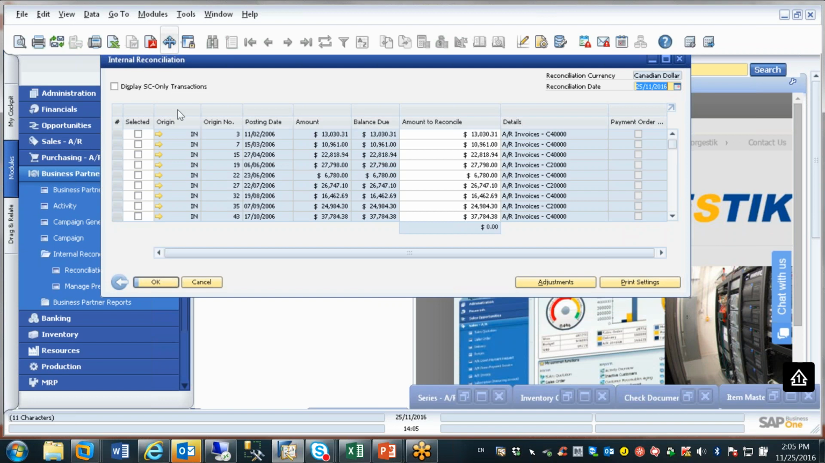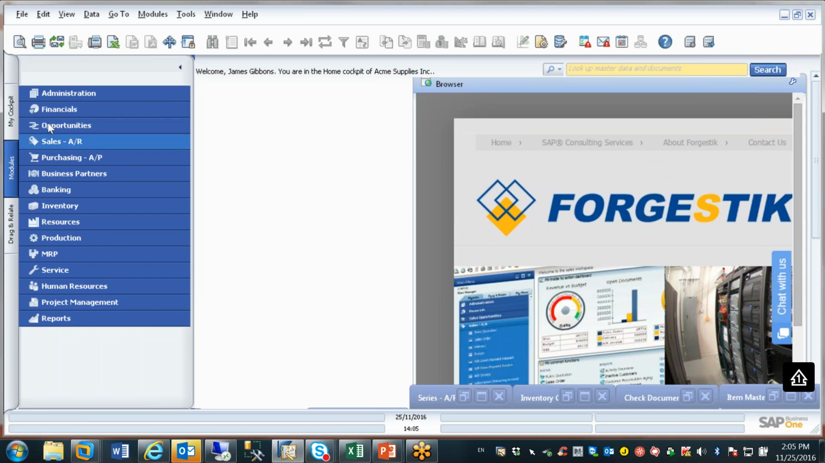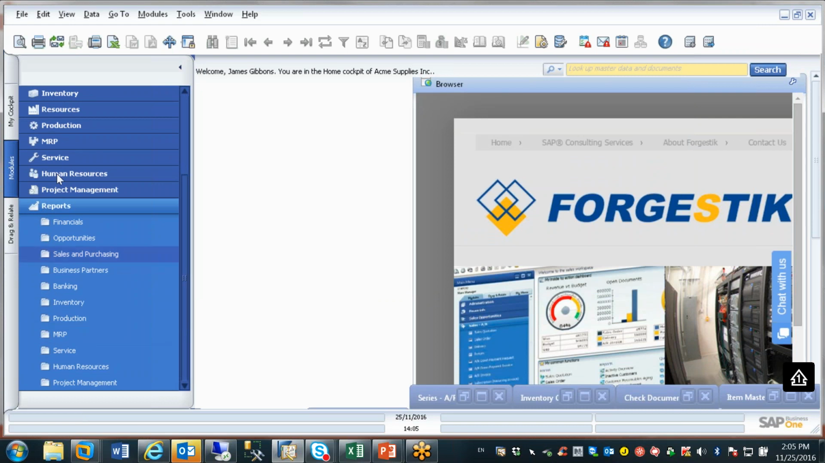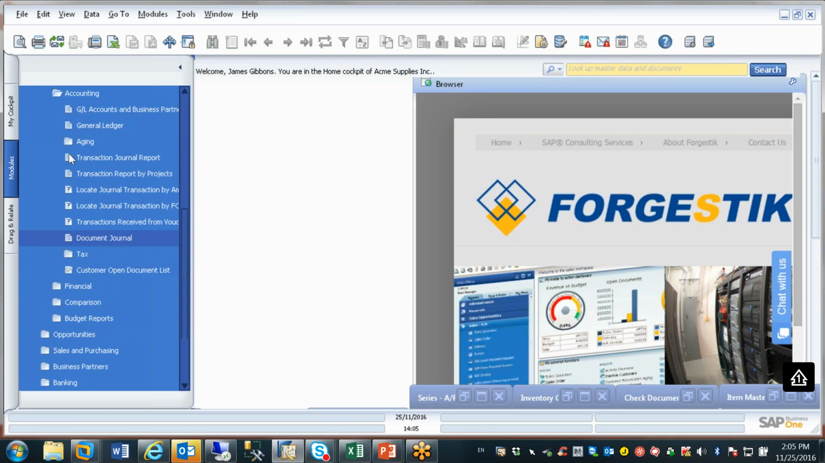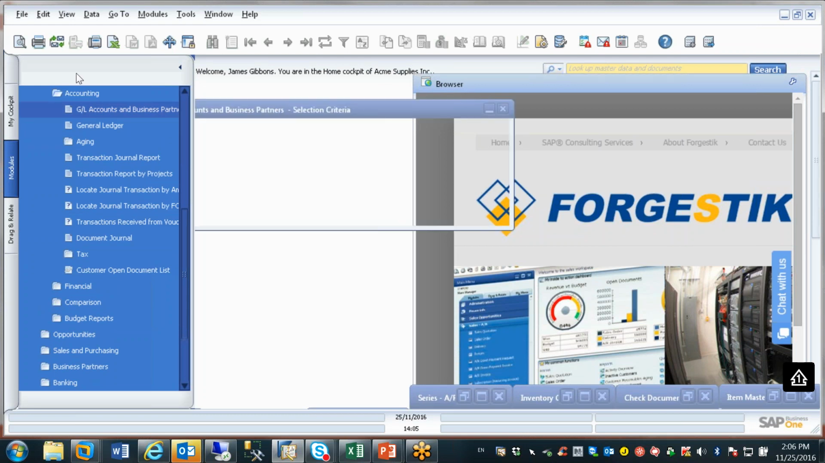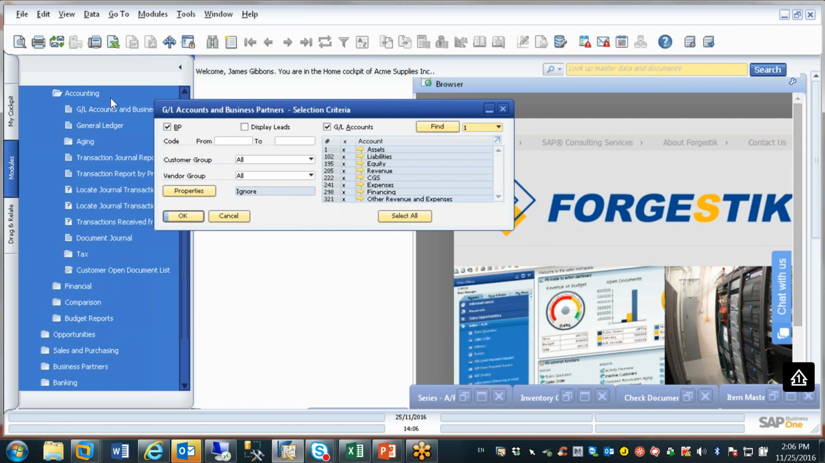Okay, so one of the things you want to do is make sure that the reconciliations are complete. So if you go down to your reports function, go into your financials, and go into accounting, and go into GL accounts and business partners. So here's where you can select this and make sure that you can check that all of your business partners are reconciled, and you use this report to do that.